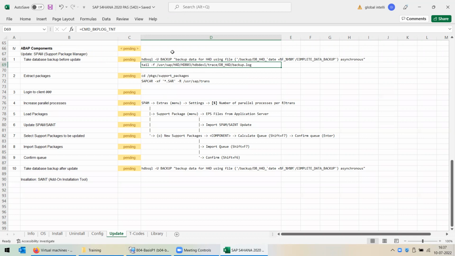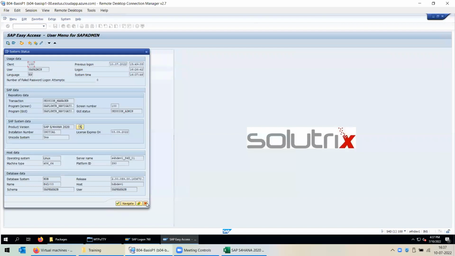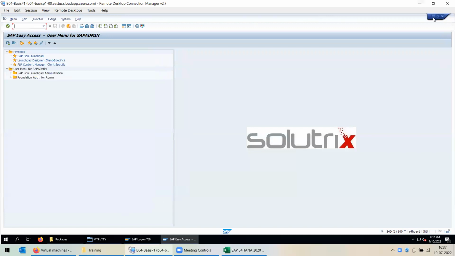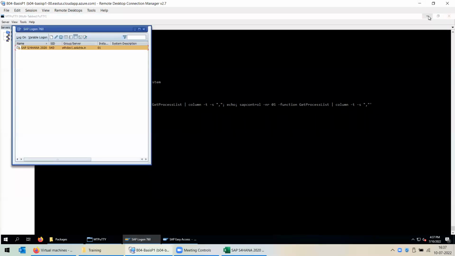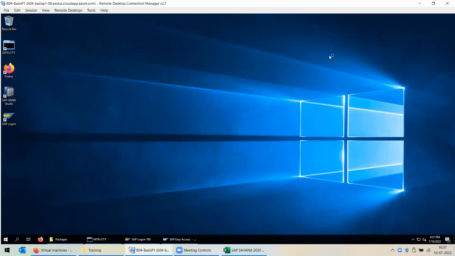So the first thing that we are going to do is take a backup of the database. How can you take a backup of the database? You can either take the backup from your command line, or you can open your HANA Studio and trigger your backup from HANA Studio. Whatever is easier and convenient for you.